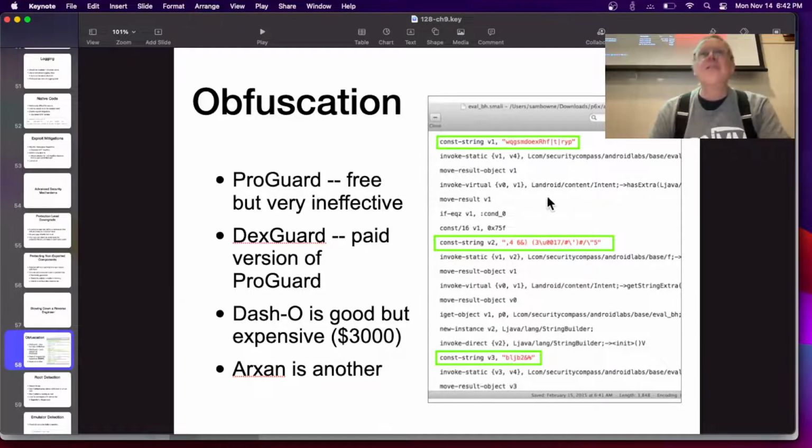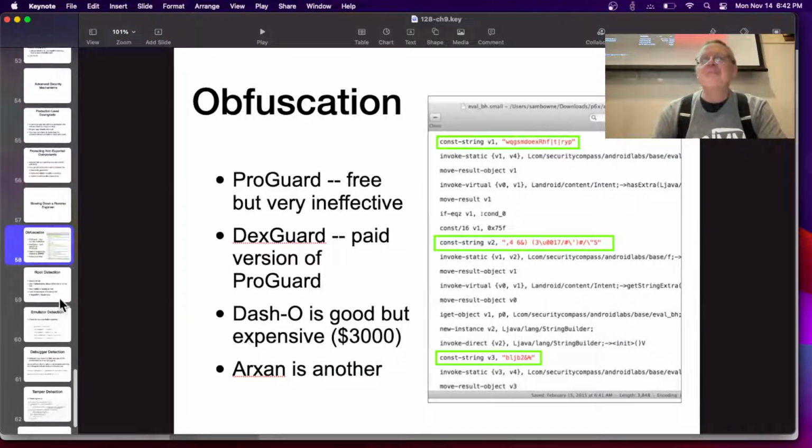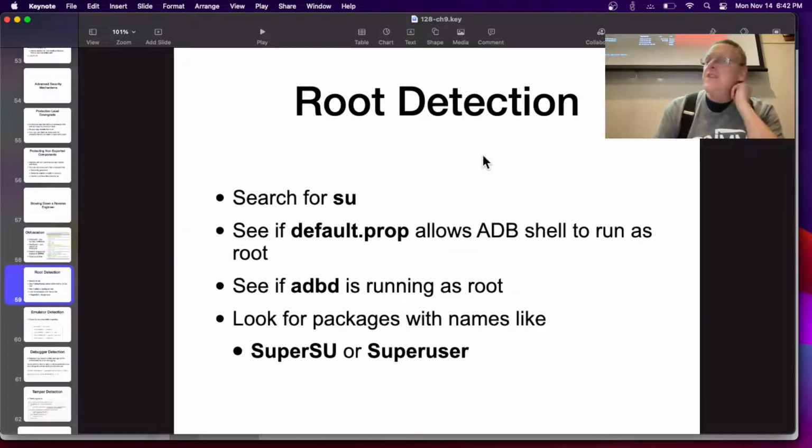But it slows you down. It makes it much more annoying. And we've seen these in the projects. You can have root detection that detects if you're running root. A lot of apps will warn you, don't run as root, or even just refuse to run at all, saying we will not run on a rooted phone. So to detect that, here's some ways to do it.